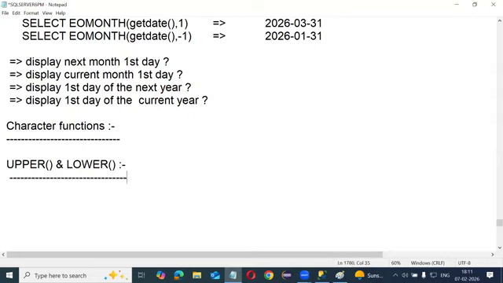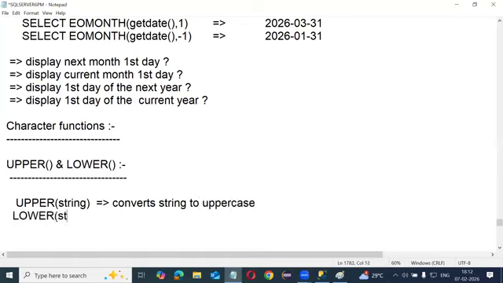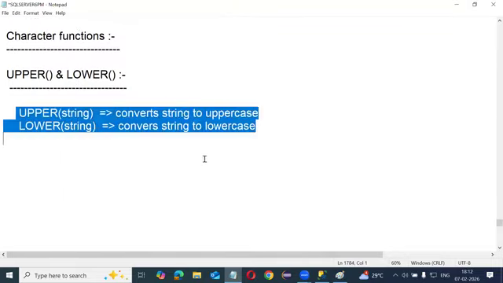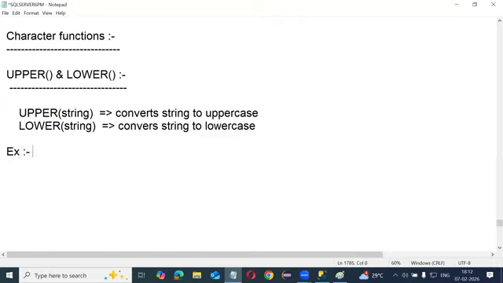Upper and lower. The upper function converts a string. You pass a string, then it converts the string to uppercase. Next, lower of string converts the string to lowercase. Convert string to uppercase, convert string to lowercase. Okay, now an example. See this.